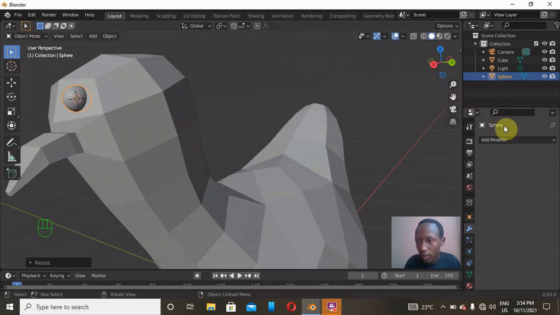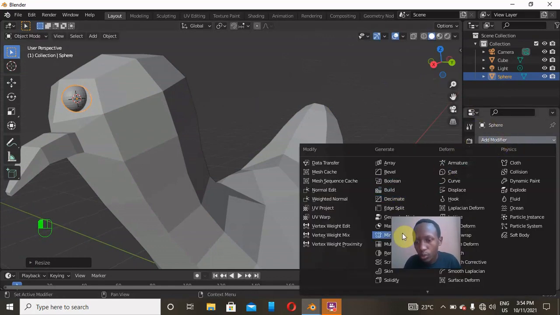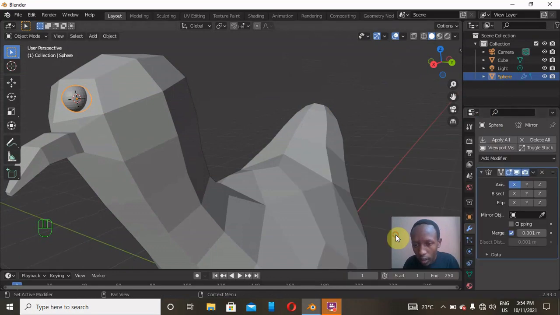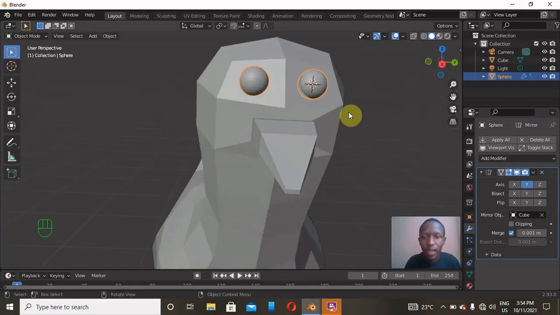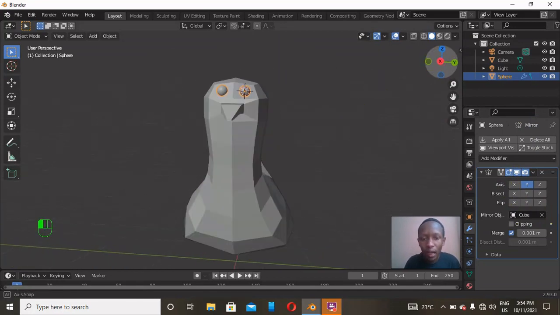Maybe that's okay for me, or even you can just scale it small. And after that, I'll add a modifier. I don't need to repeat another eye. So I'll just add a mirror modifier, and I'll disallow one. Yeah, I'll disallow the x-axis. So we have the eyes, we have the beak, we don't have the legs.